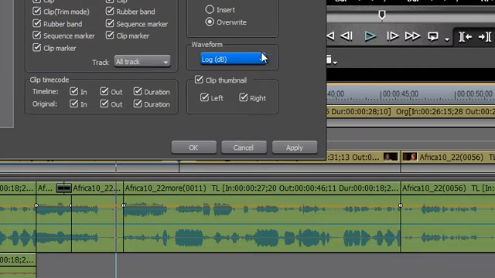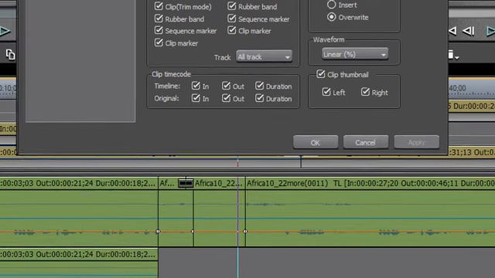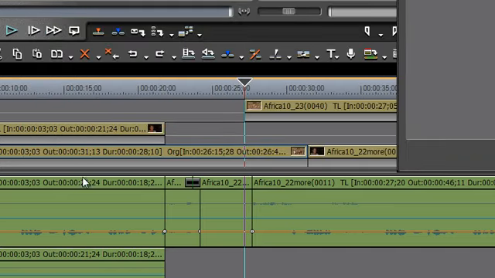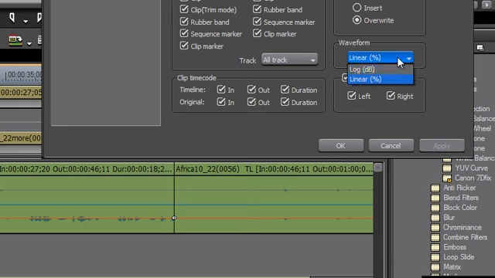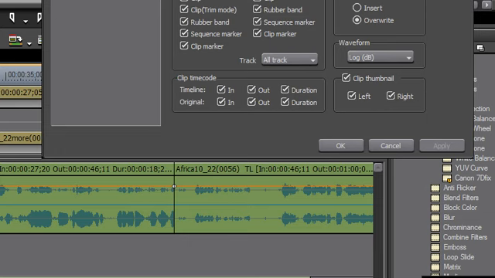Now, the waveform setting gives you two options as to how your waveform will appear, your audio waveform in EDIUS. And you'll see that there's quite a difference in the way that audio is represented based on what setting you choose here. I like to have the log setting checked, and you'll see that you can visualize your audio a lot better with that. Now, this last setting is clip thumbnail.